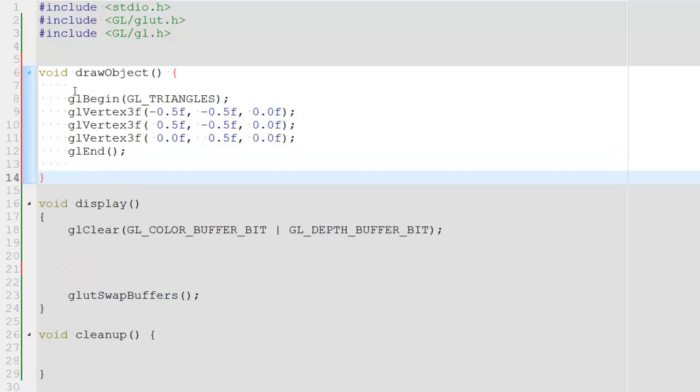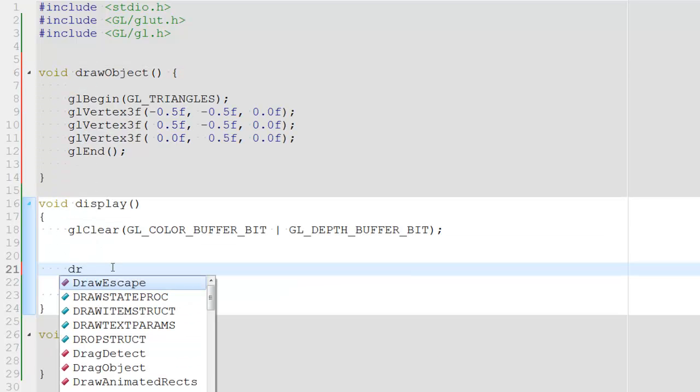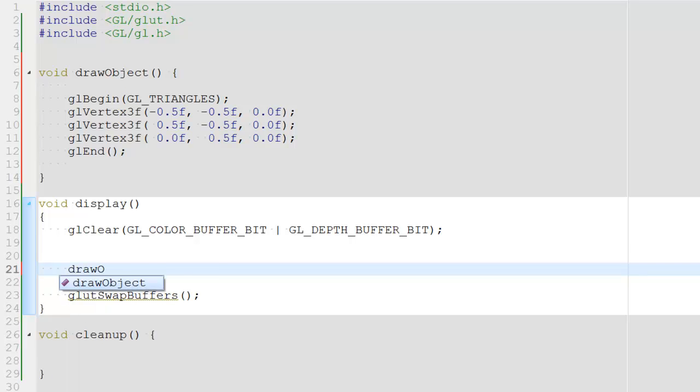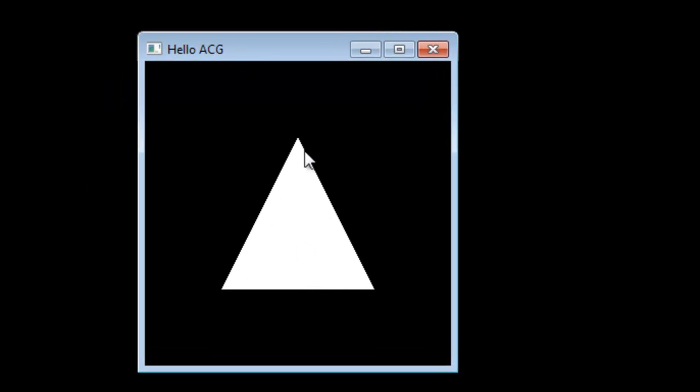If I call this function now instead of glutSolidTeapot, drawObject is my function, then if we build it, make sure I didn't make any mistakes, and then run it, we see a window with that single white triangle with 1 unit across, 1 unit up and down, and these are going to be sort of a funky length which we could calculate, but it's not 1.